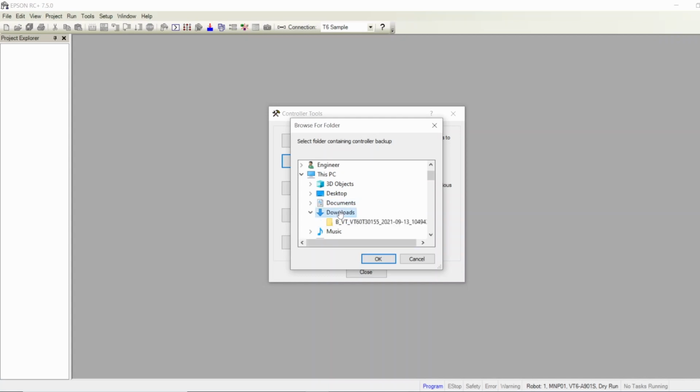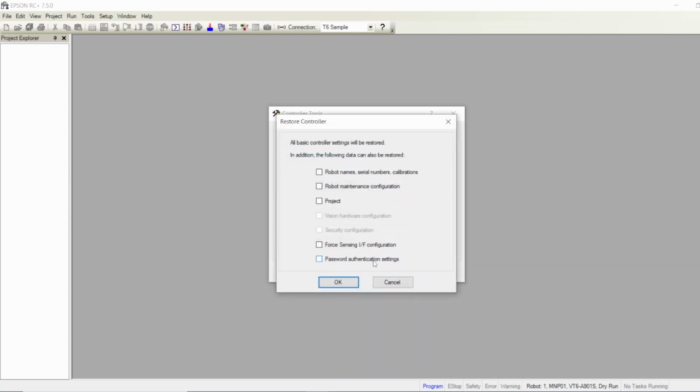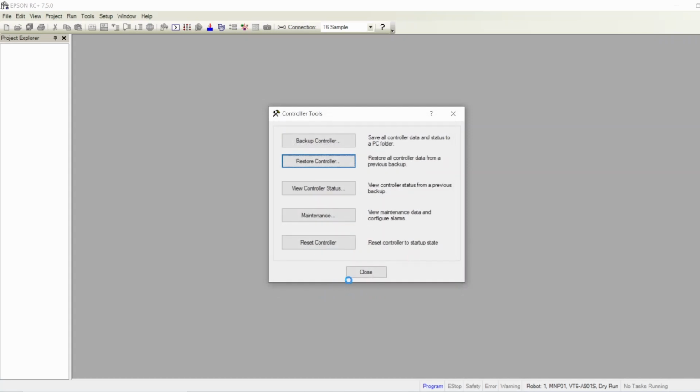So my program is in Downloads, for example. Here you go, it is. And I will press OK. Now it asks me what I want to restore. Like I said, I have not opened this project on this laptop, so I want to restore everything. But you have the option to restore whatever you need. Press OK.